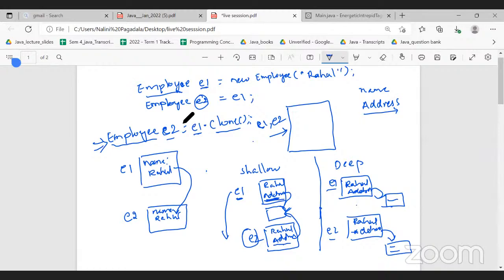Will you code this in the compiler? I mean, shallow and deep. Yeah, we have many examples in the activity questions, while doing those, that will be done. Then at that time it will be clear. Okay, sure.